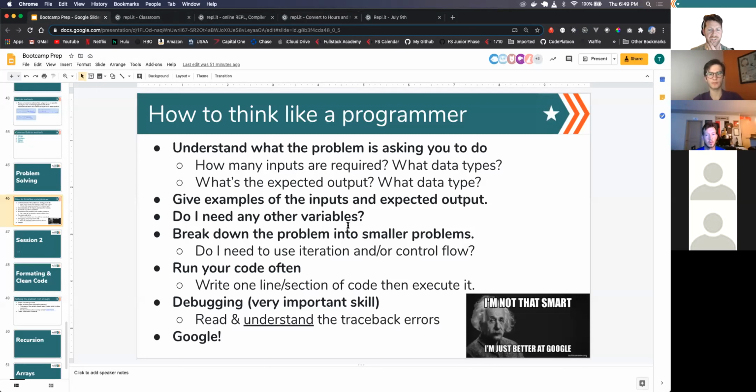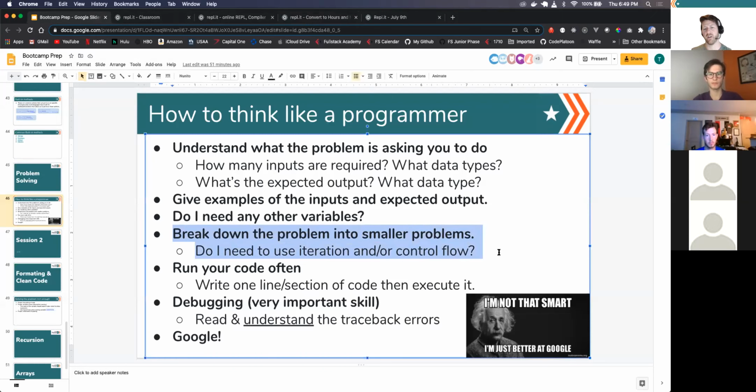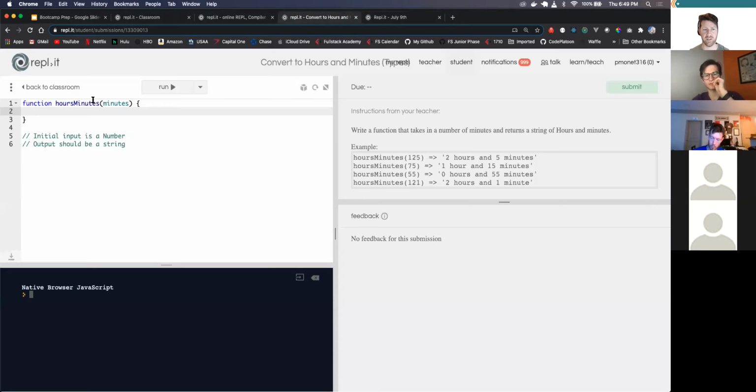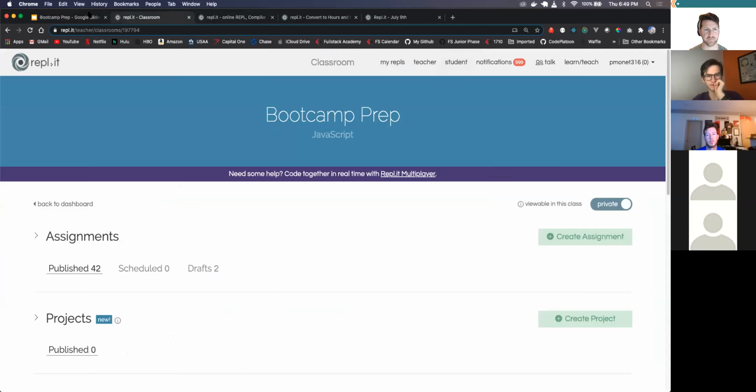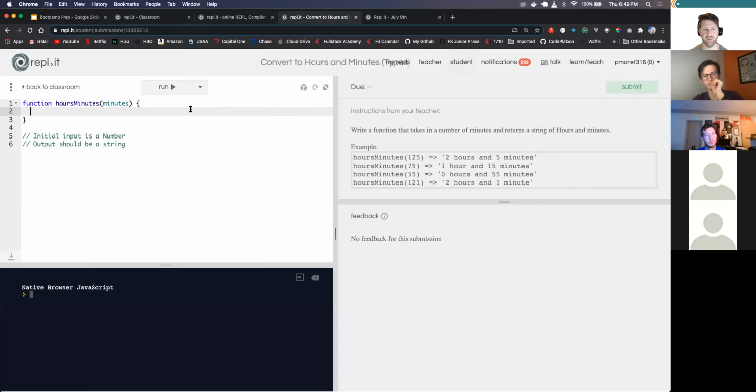So break down the problem into smaller problems. This is the hardest part to grasp, I think, when first starting to learn to program. So I've got this big problem. I have to convert a number of minutes, and I have to change it into a sentence, essentially. I have to turn a number into a readable sentence. So it's kind of daunting.